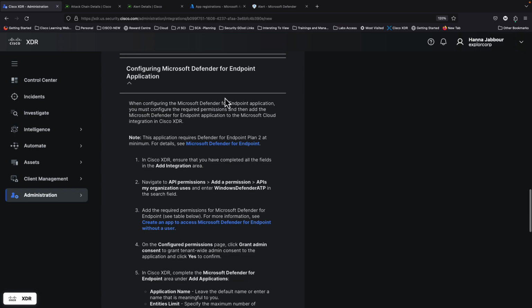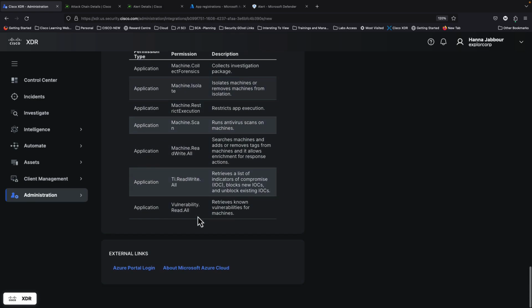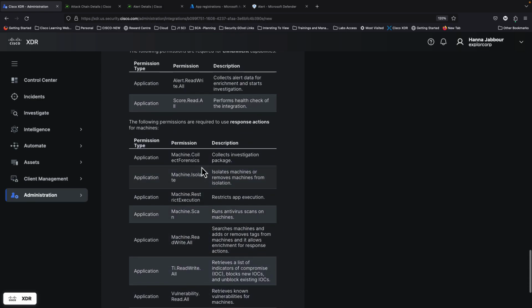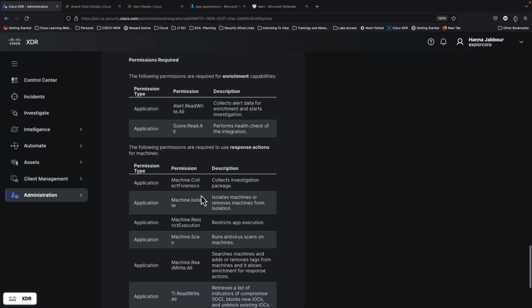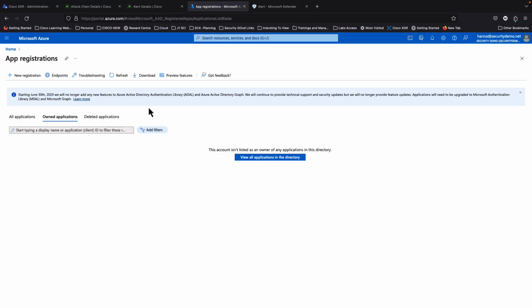You have to have API permissions for Microsoft Defender to add Microsoft Defender for Endpoint specifically, and you can add those in here. You can go under API permissions, add permission API. I'm going to show that in a bit, and use Windows Defender ATP, and you can look at the different actions. So all the instructions that are needed to do this integration are right here, and all the other permissions. So I'm going to go ahead and start going into the portal.